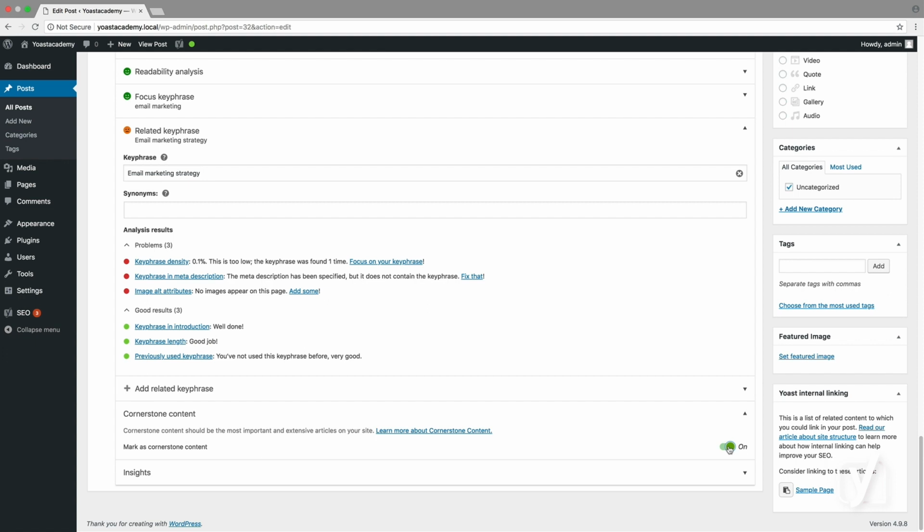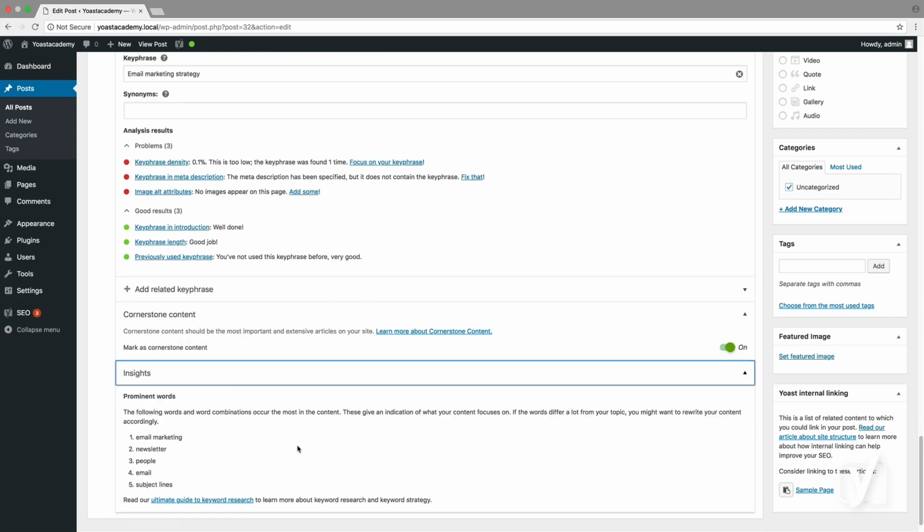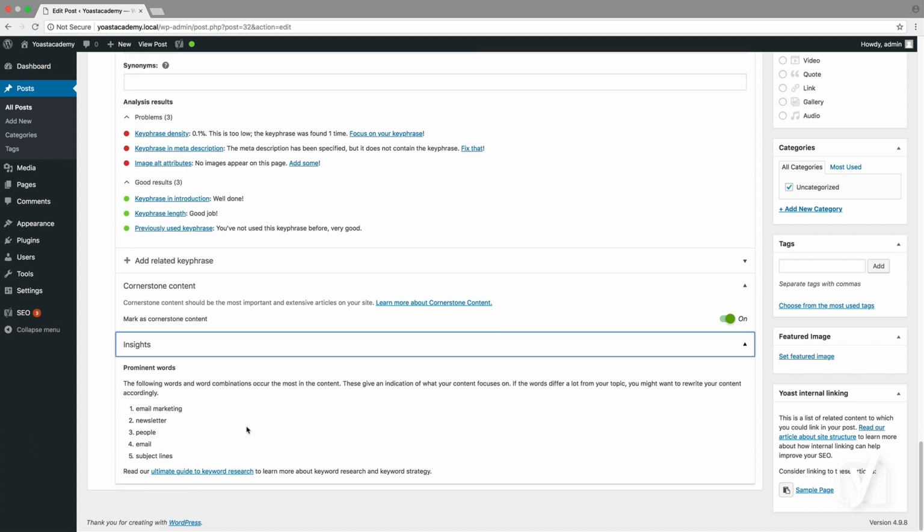Now, if you're using the free plugin, that's all there is to see. If you're using Premium, however, there is an additional header called Insights, and under this header you can see what words and combinations of words you use most frequently in your text, and this gives you an indication of what you focus on in your content. So if your key phrase doesn't show up, you may still have some work to do, and as we can see here, email marketing, the focus key phrase, is actually the most prominent word, or word combination in this case, in this article, so that's a good thing.